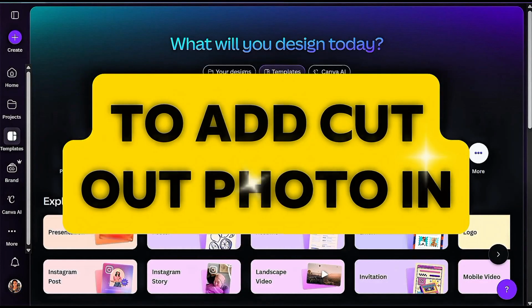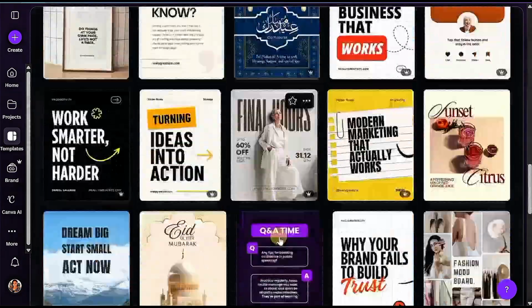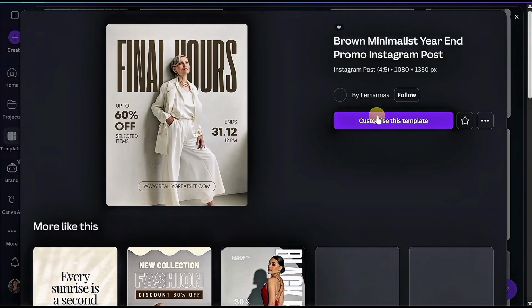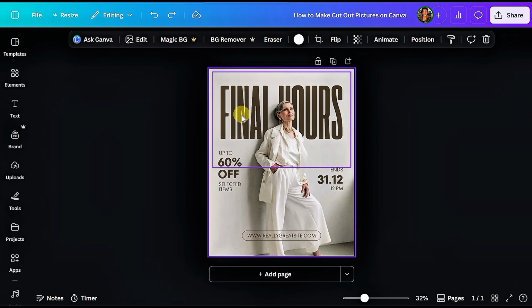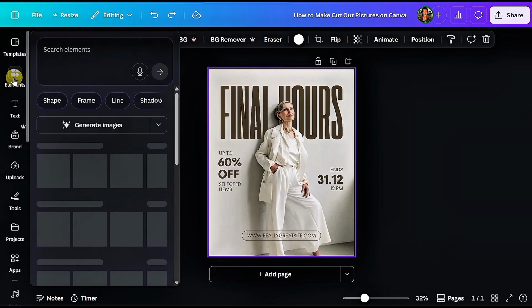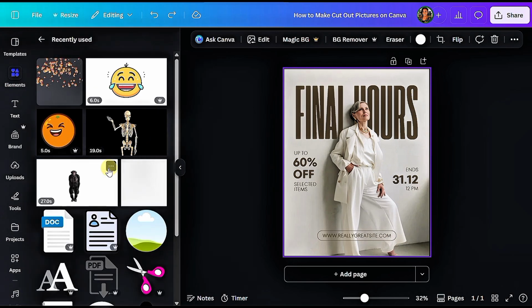To make a cutout photo in Canva, let me quickly select the document I want to work with. This is the document I want to work with, and I'll click on customize design. Our design is opened in the editor, and I want to bring in my own photo to add to this design. I will come over to where I have my photos.